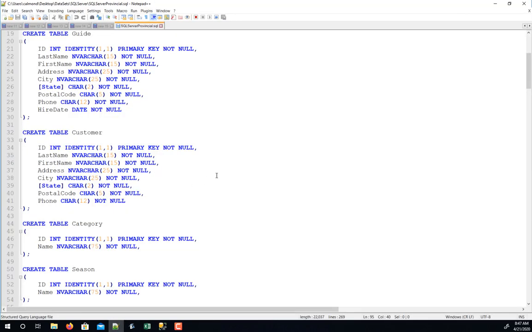So once I did that, I had to create my SQL statements to create the table and insert the records. So here's the create table guide. ID for the primary key is an integer, and it has the identity property. It will start at 1 and it will go up by 1. It is a primary key and it cannot be null. And then last name is an nvarchar. An nvarchar can hold UTF-8 encoded characters, and I kept the same data types as the original table.